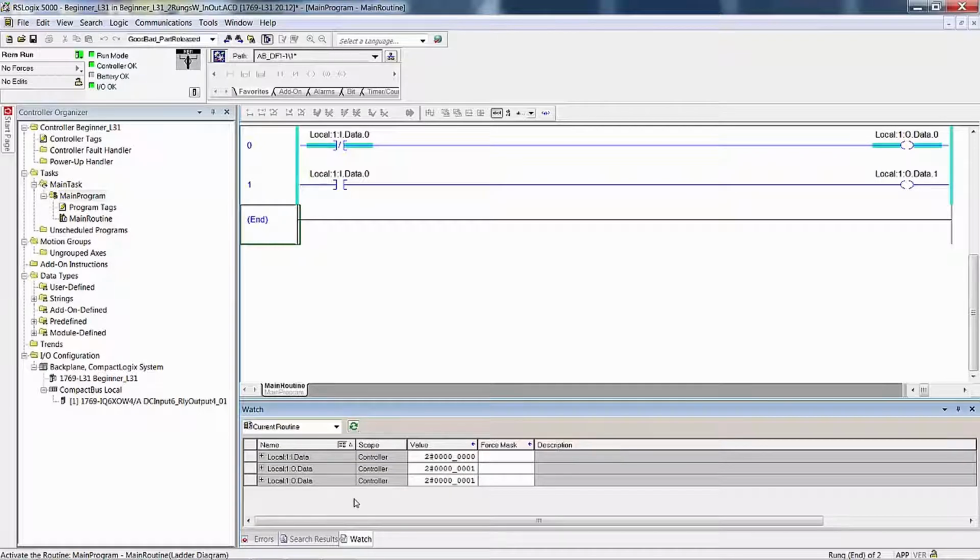Well, here I see 3 bits, 1 input and 2 output. It's showing it as words and it's showing that bit 0 is on, this bit right here. But we have 3 bits. We're watching input bit 0, output bit 0, output bit 1. So we're watching 3 bits.